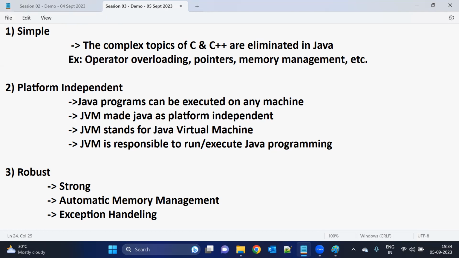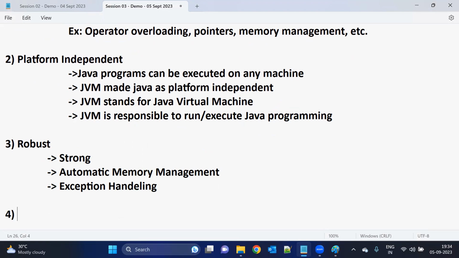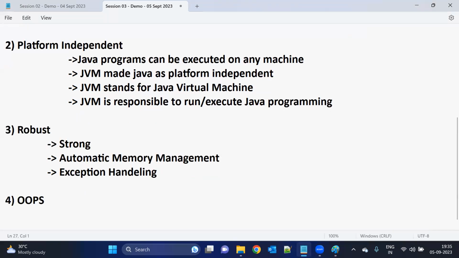Next feature, OOPS, object-oriented programming system. Java is an object-oriented language. Now this is not the right time to talk about OOPS. After 2 weeks, we can discuss it. Once we are comfortable with the basics of Java, then only we will enter OOPS. In OOPS, everything will be represented in object format.